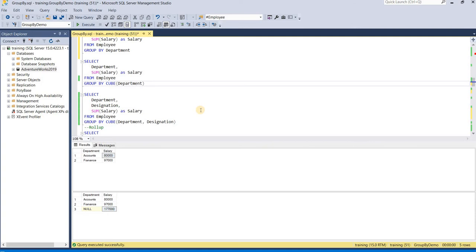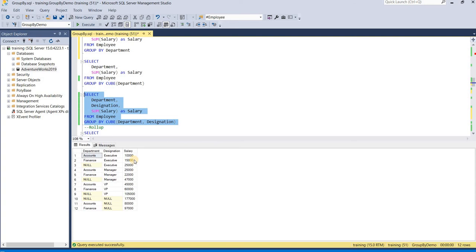Now if we add one more column, let us see how the query results are. See, much more results, right? So now it has actually given the summation. You can see this null line with the department as null, so designation-wise total. For example, for executive, 10,000 and 50,000, 25,000. Similarly for manager, 47,000. Similarly for vice president, sorry, 1 lakh 50,000, summation of both these two.